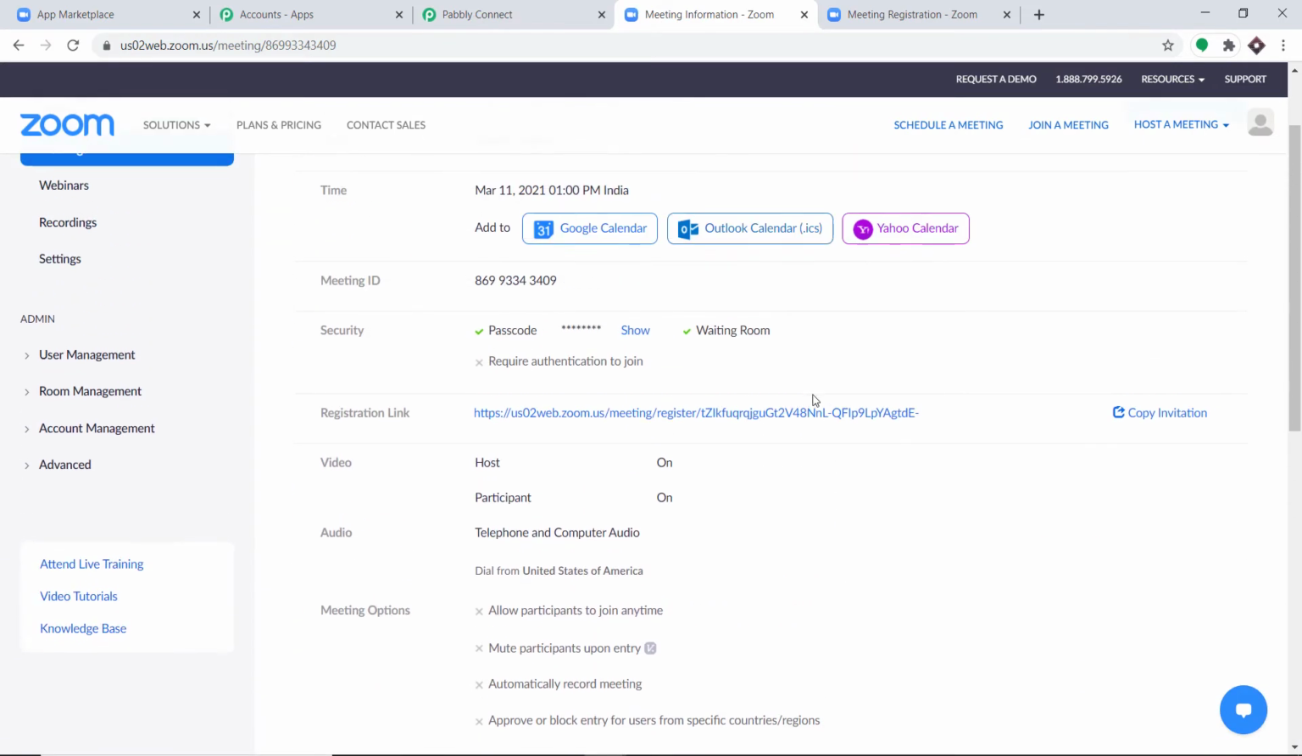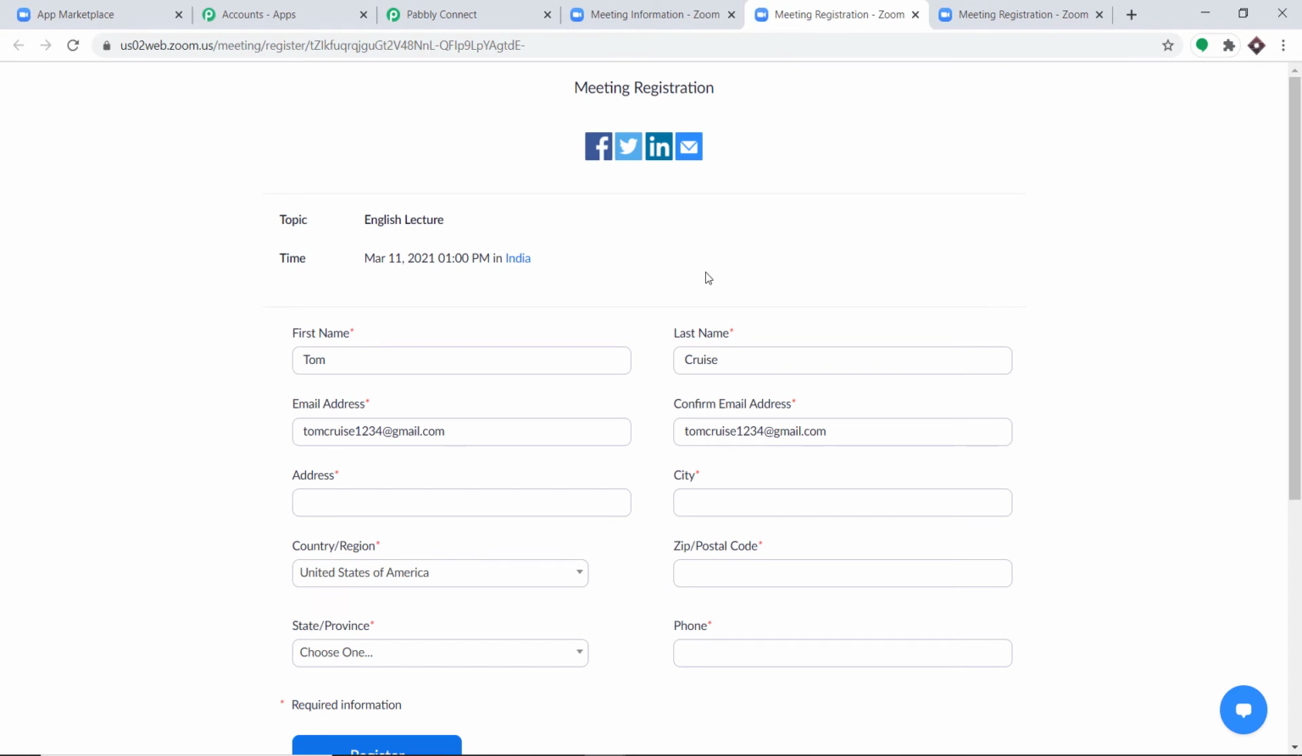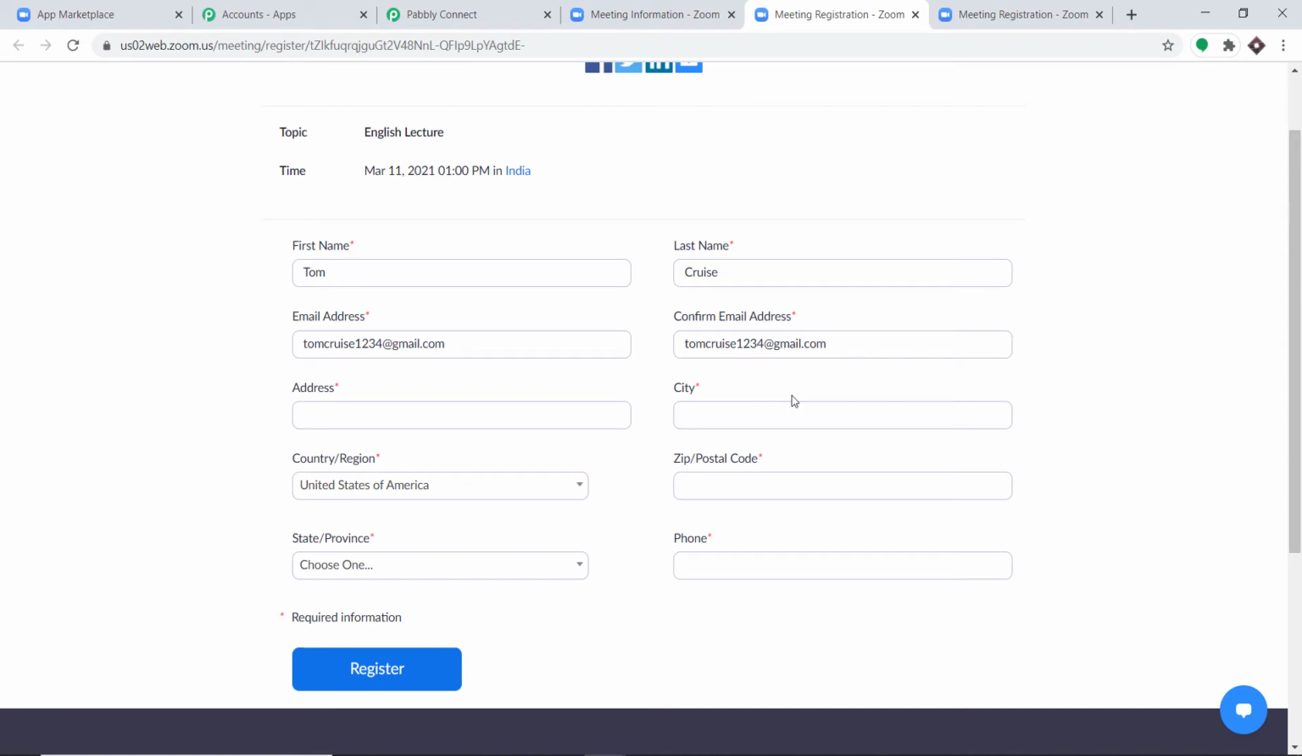Okay, so we have actually built a new registration link. So let's explore this registration link once again. As you can see, we do have the new blanks. This is the name, the last name, email address, and confirmation email address. This was the default one, and then we have added the address, city, the country, the zip code, and of course the phone number, as well as the state and province.